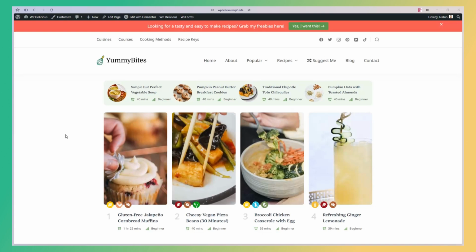Today we're going to explore an exceptional feature in WP Delicious Pro, the Recipe Roundup Block. This premium block allows you to effortlessly display a collection of recipes on any page or post, providing your readers with one-stop access to multiple recipes. Whether you're showcasing your favorite recipes or focusing on a specific theme, the Recipe Roundup Block makes your content both visually appealing and user-friendly. Ready to set it up? Let's get started.